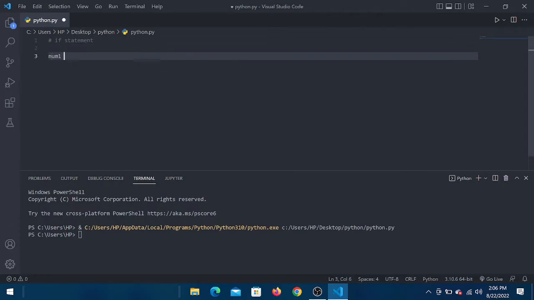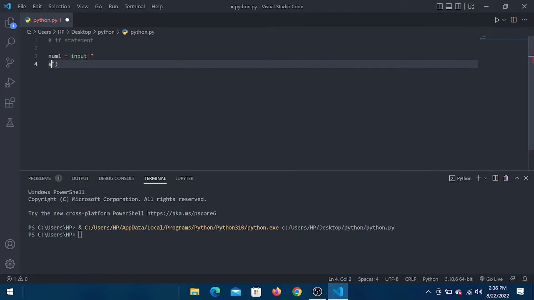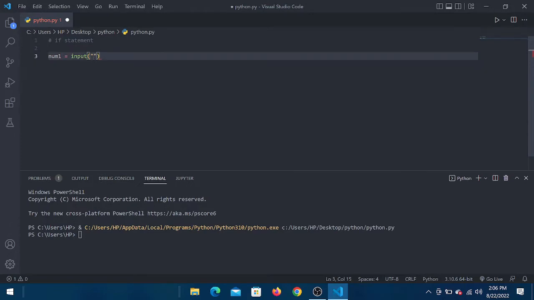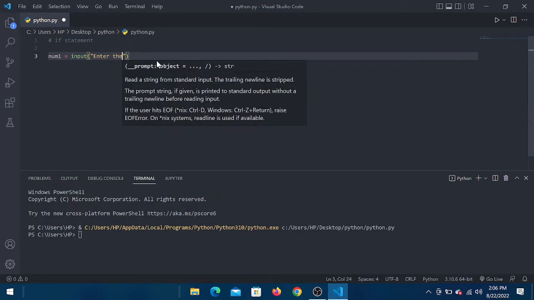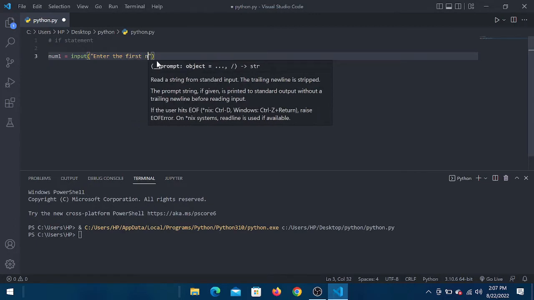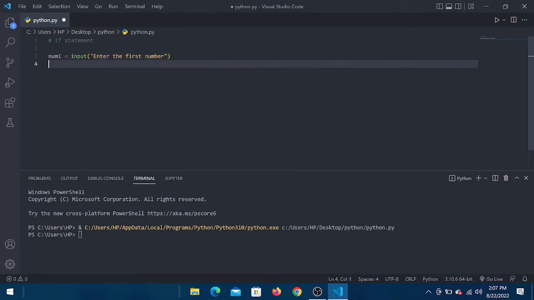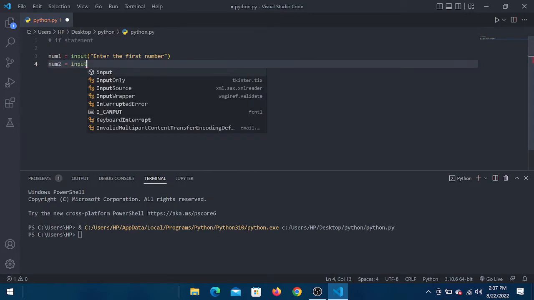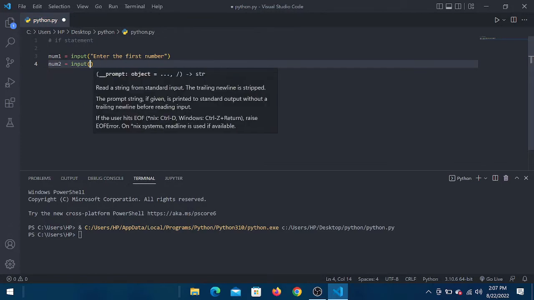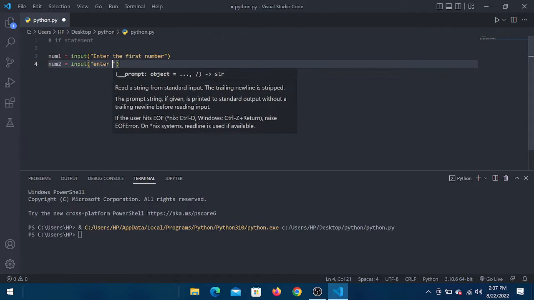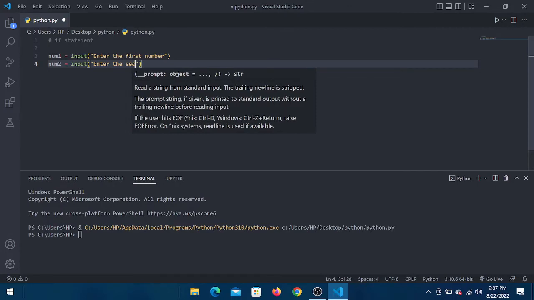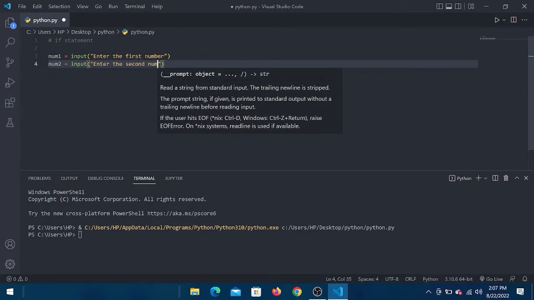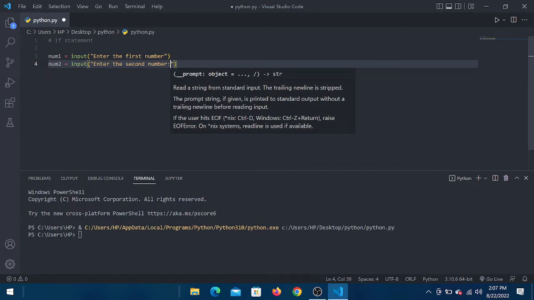So let's make two prompts for the user to put in numbers. Enter the first number, then for the second number, input, enter the second number. Yeah, that's it.